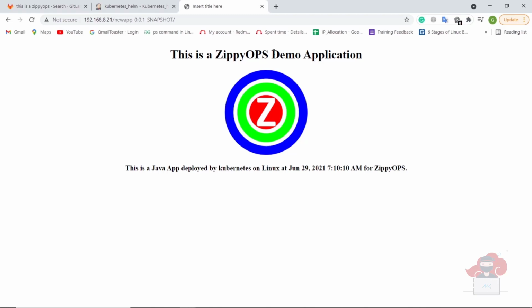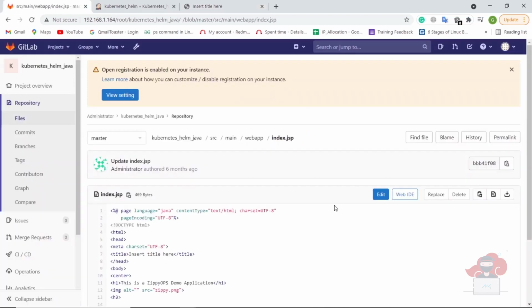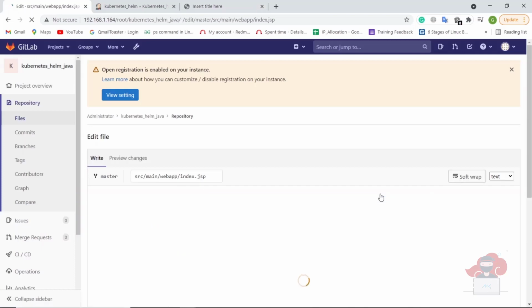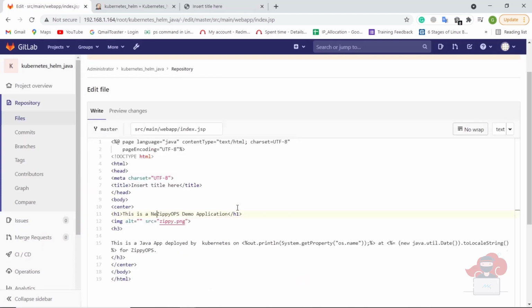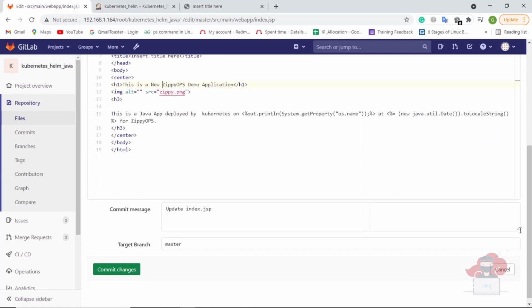As a developer, let me make a visible change in the source code via the GitLab UI and see how the changes are automatically deployed into our servers. Here I'm changing the heading in the application, which will be visible after the automated deployment. I commit my changes.